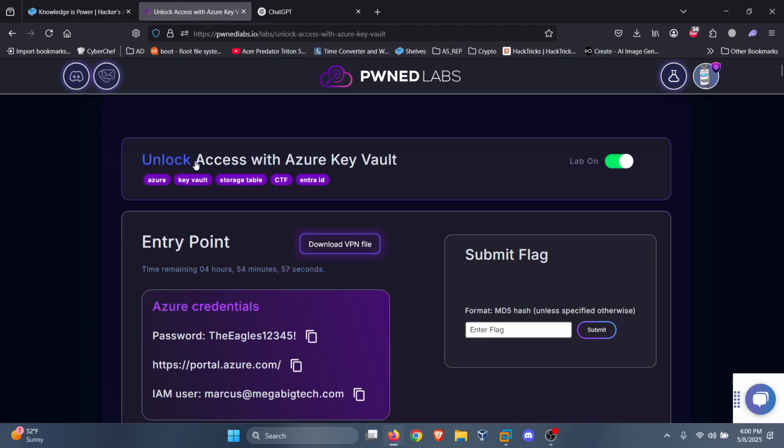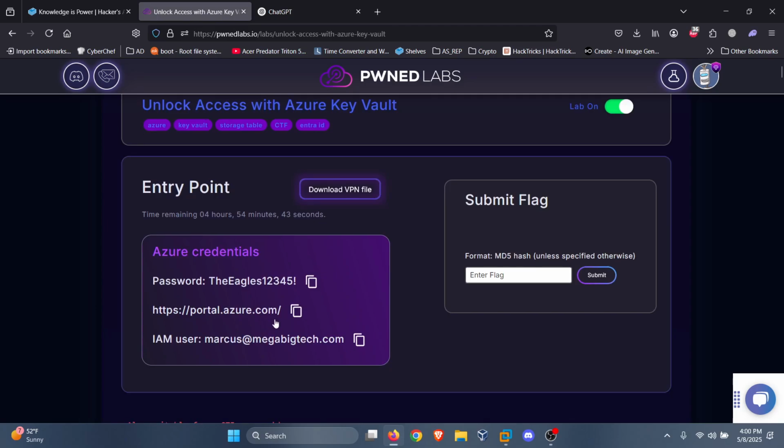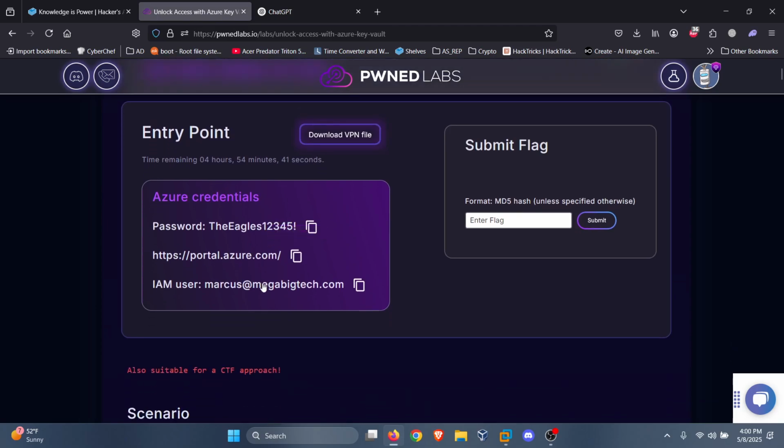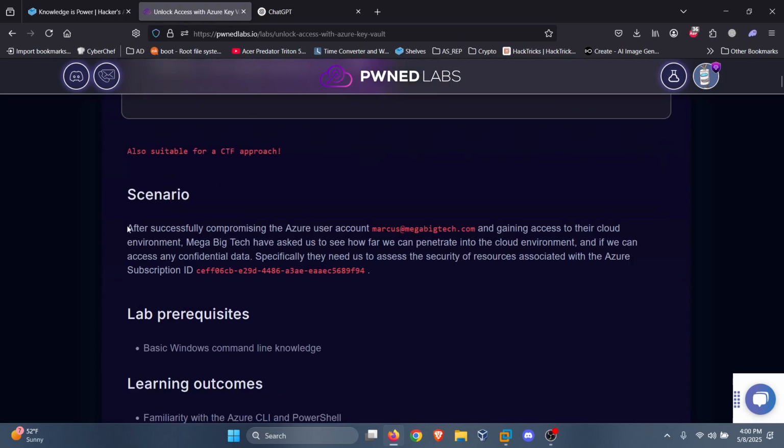So, this one is called Unlock Access with Azure Key Vaults. It's hosted by Pwn Labs, and this is a free CTF, so you guys can literally just make an account in 2 seconds, log in with your Google account or whatever, and then start playing around with this. So, yeah, let's read the scenario.